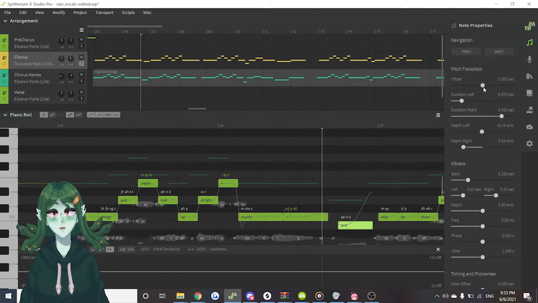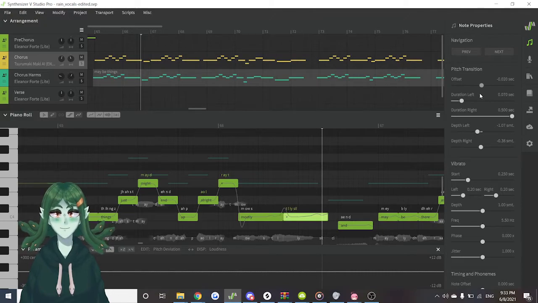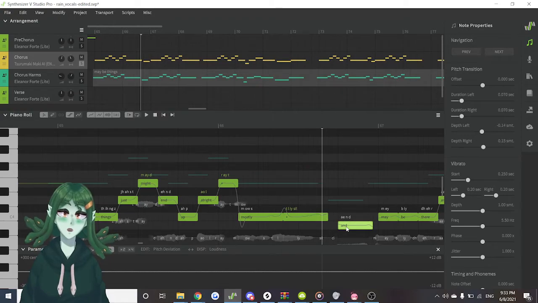Offset will change. You can't really show it here. I can show it here. I change the offset, so notice the pitch transition right here. If I offset it, it moves all the way around. So you can do a lot of pitch bending just in here. But it is important to note, as you can see, it does not show up in the pitch line. So be aware of that.